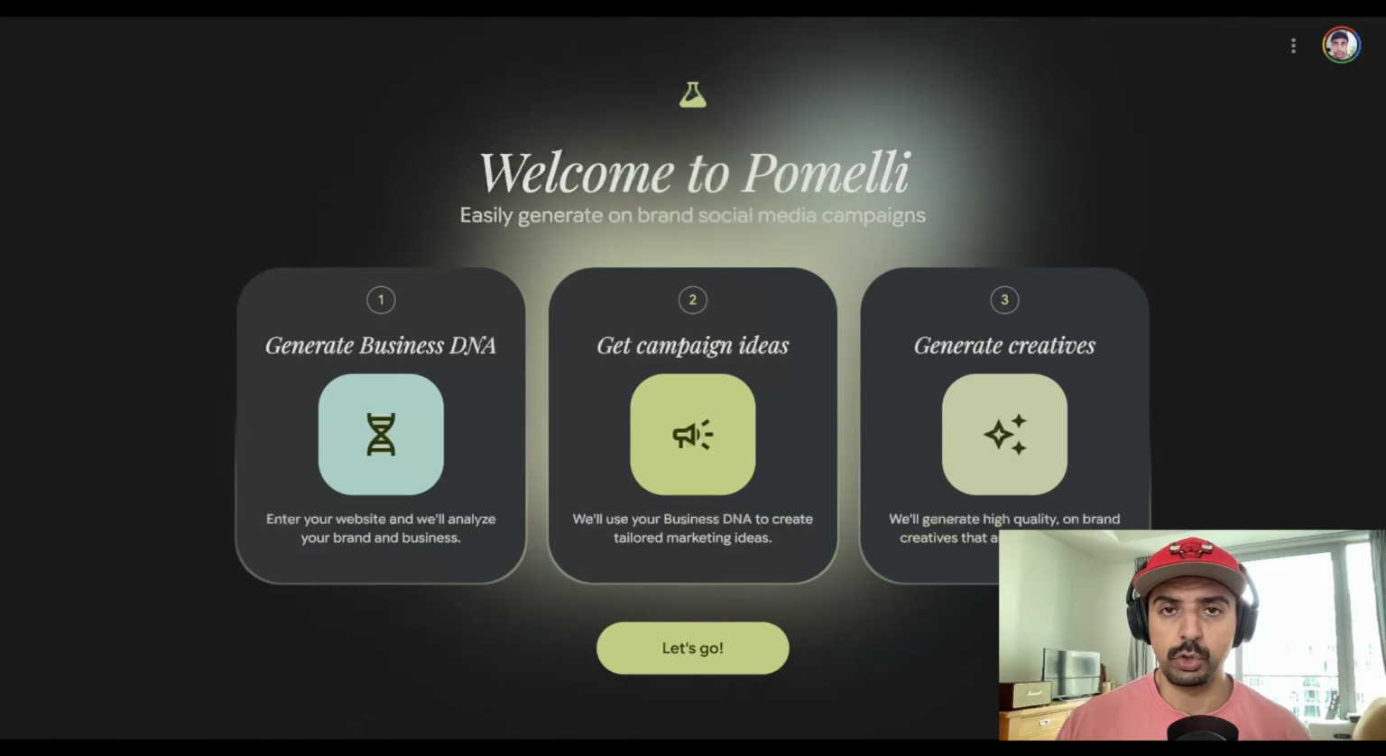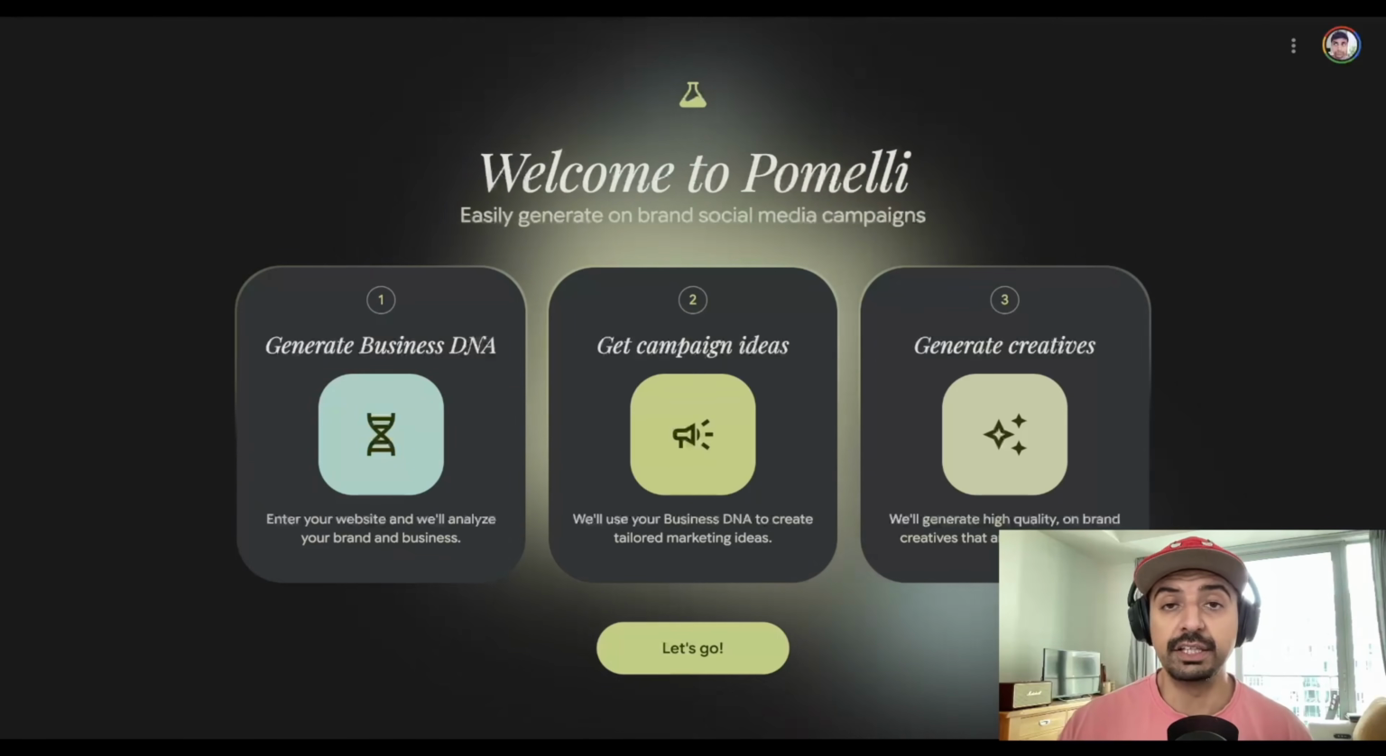Tool number 4 is Pomelo, and you can use it to generate entire social media campaigns that perfectly match your brand's aesthetic and voice instantly and for free. So head over to labs.google.com and search for Pomelo. You'll be taken to this page.